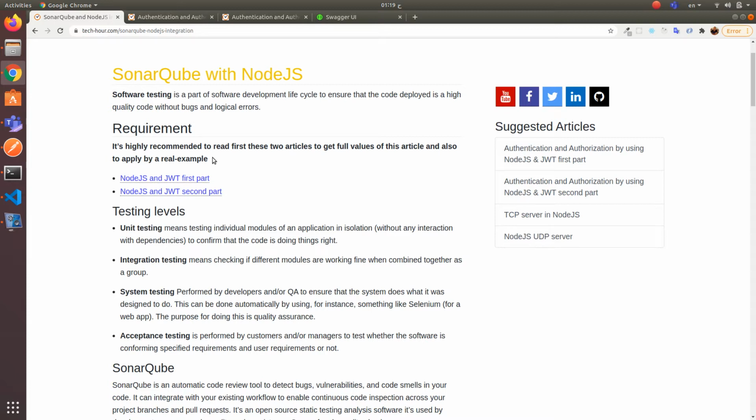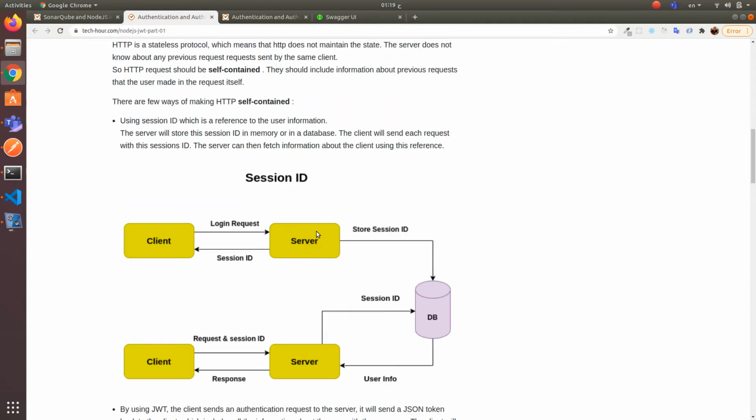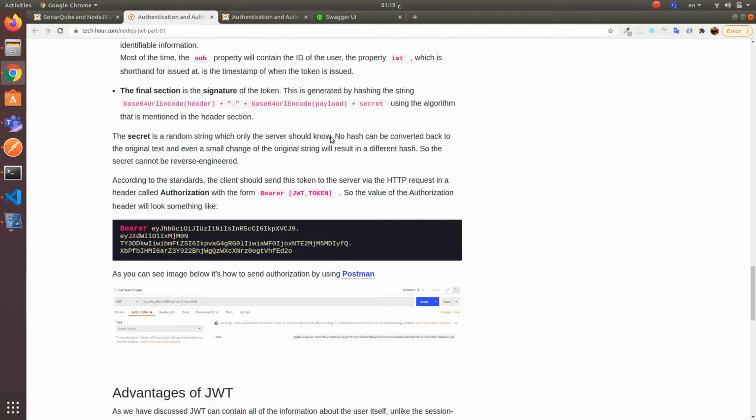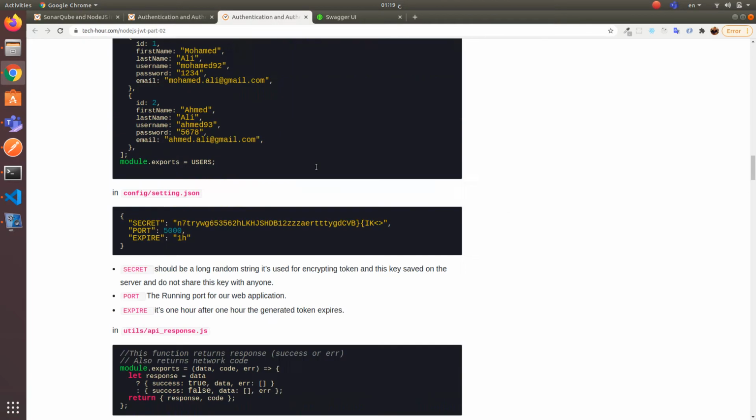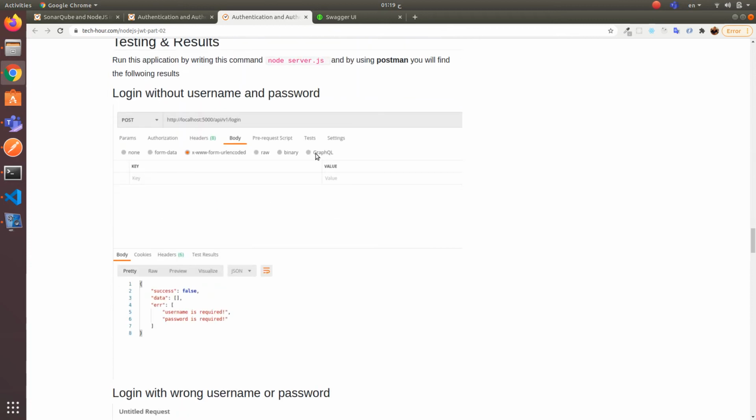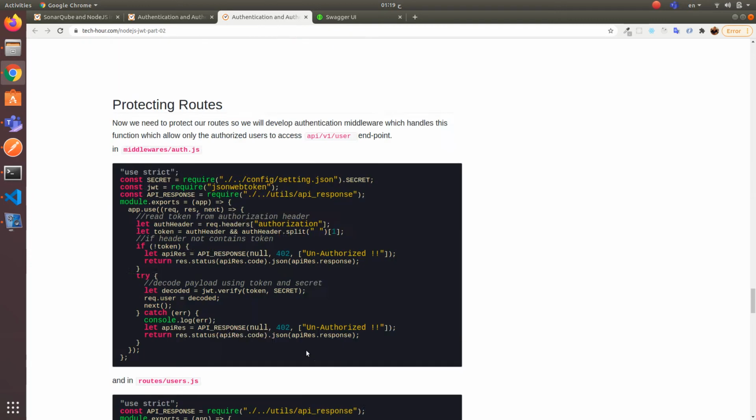Also I want to highlight something. It's recommended, before integration, to finalize the implementation part. These two articles: creating a Node.js application, and authentication and authorization using JWT in Node.js. So it's highly recommended to finalize the implementation part, creating the Node.js application with authentication and authorization using JWT.